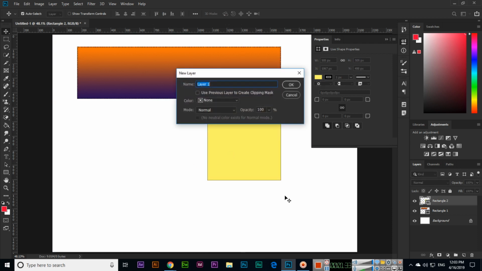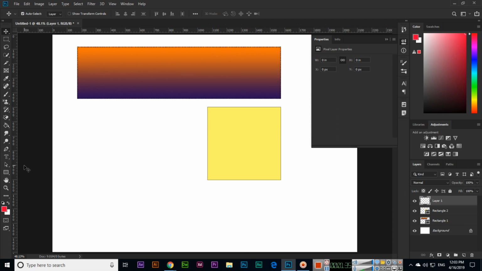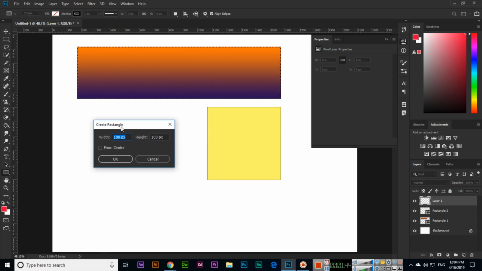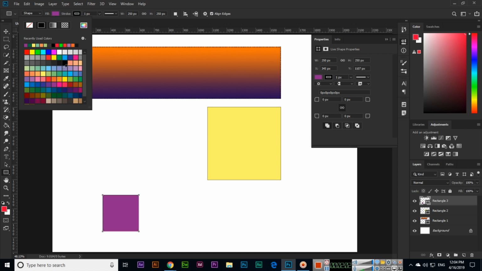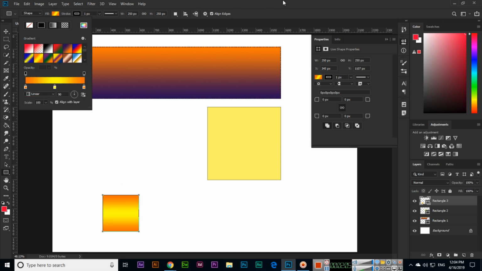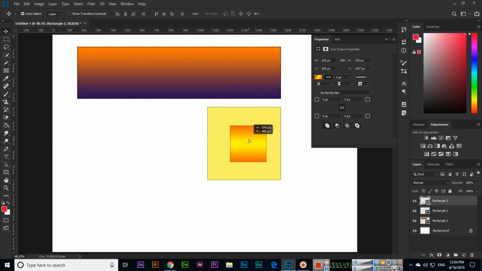If I create one more layer, and now select the tool and press and hold Shift and then click in your document, Photoshop will ask what dimension you want to create. For example, if I want 250 by 250 pixels, then click OK. Now you can see that it is 250 pixels by 250 pixels. And if we change the color, the color will change. So this tool we can use to create rectangle shapes.